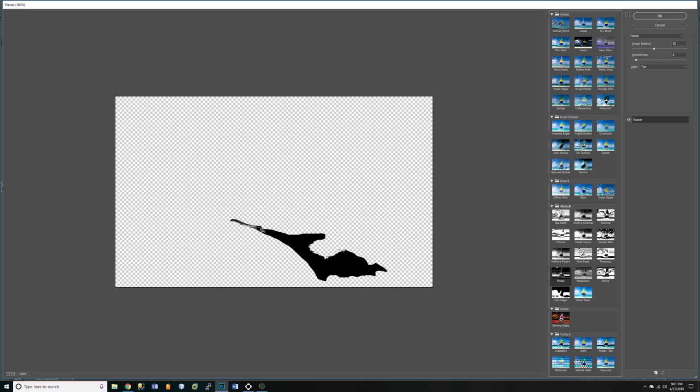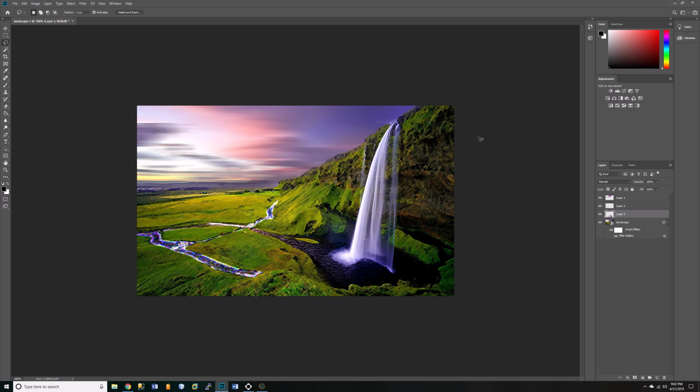Plaster. Kind of looks like oil. Come back to neon glow. How about we go with... That's kind of cool. Craquelure. Alright. So you can see all these cool different textures, different effects.